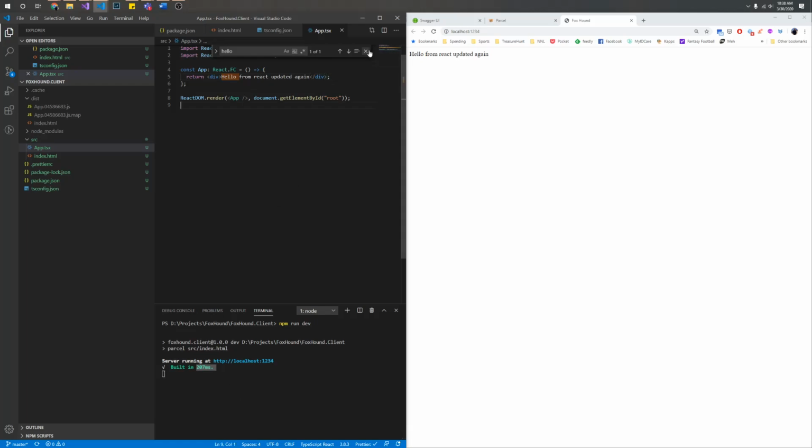So that is a very brief walkthrough of setting up a very basic React app with Parcel Bundler. Any questions or comments before we move on to whatever we want to build next?